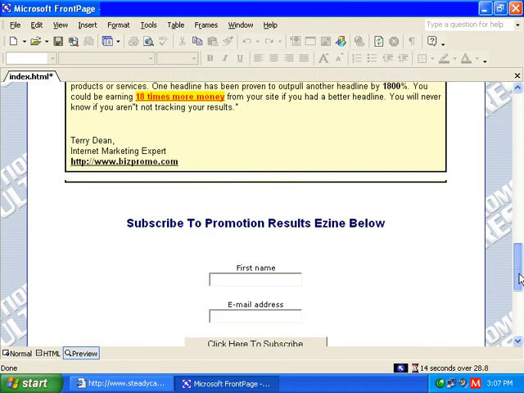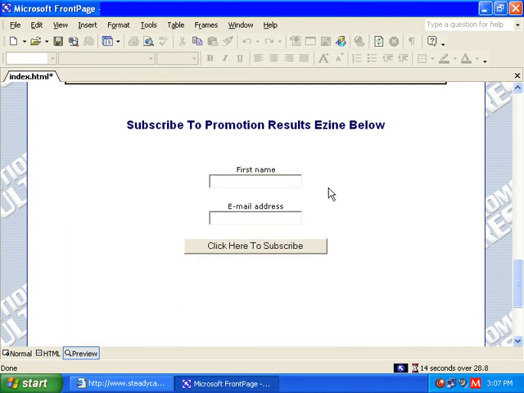When you upload this page to your website, this is the page that your viewers or prospects will see, and they will subscribe by writing their name here and the email address here. Once they click this subscribe button, they will be subscribed to your e-zine, and then you can follow up with them. That's all for this tutorial. It's quite straightforward and easy.